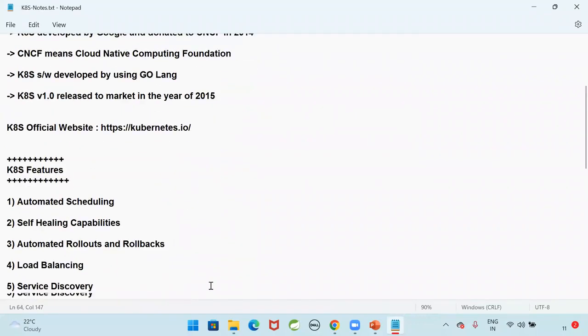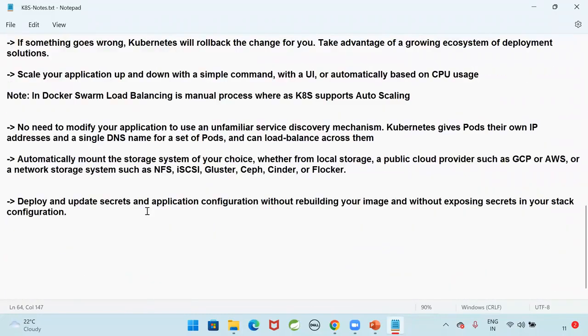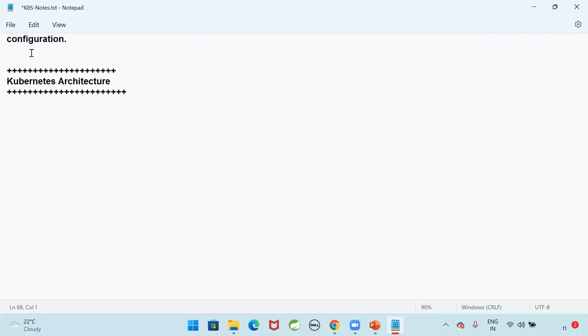Theoretically, what is Kubernetes? What are the features of Kubernetes? The most important thing that we need to know is Kubernetes architecture. If you understand the architecture, then only you can start working with Kubernetes. What is Kubernetes architecture? We have seen Docker architecture: Docker will have a Dockerfile, from the Dockerfile we create a Docker image, the image is stored to Docker Hub, we pull the image and run it, then a container is created.